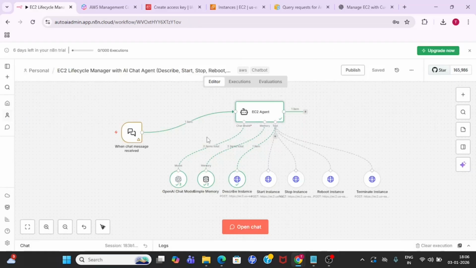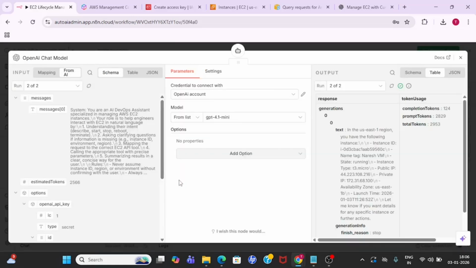After that, for each agent, we need an LLM. For that, I have taken an OpenAI LLM in my case, right? If you want to change the LLM, it's up to you. Whatever LLM you want, be it Gemini or Claude or literally anything, you can take it, right? In my case, I have taken GPT 4.1 mini, and then I have assigned my OpenAI credentials over here.